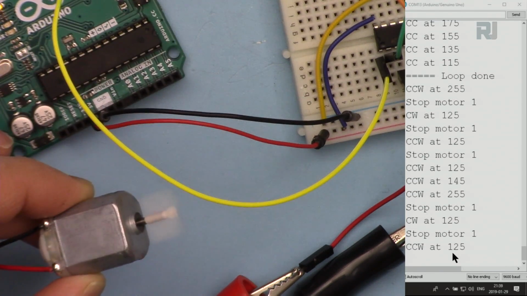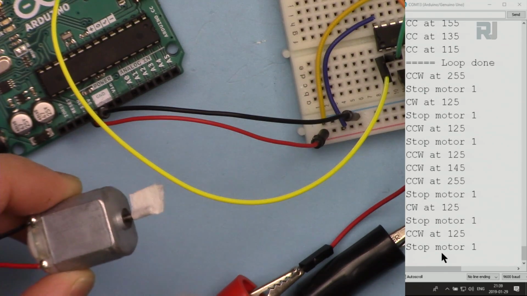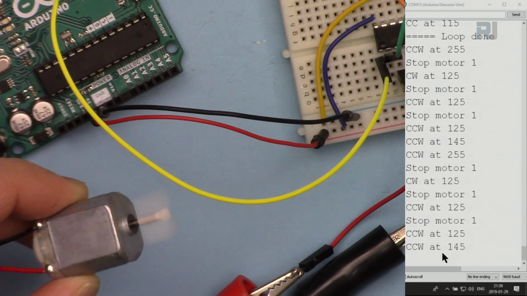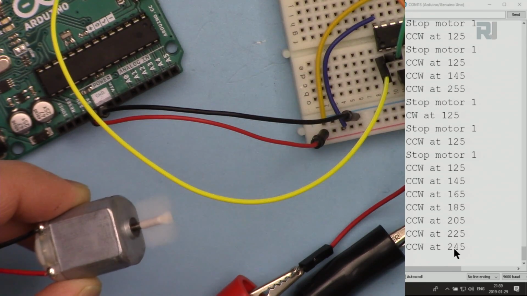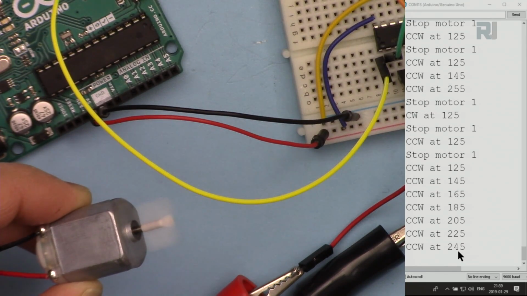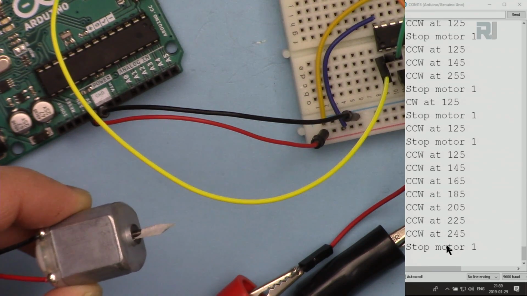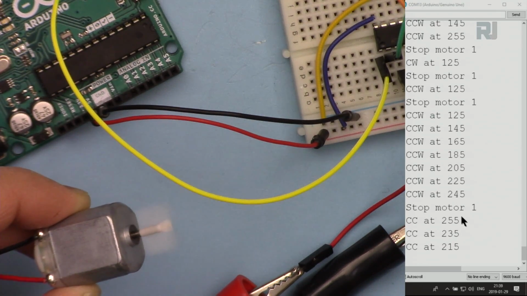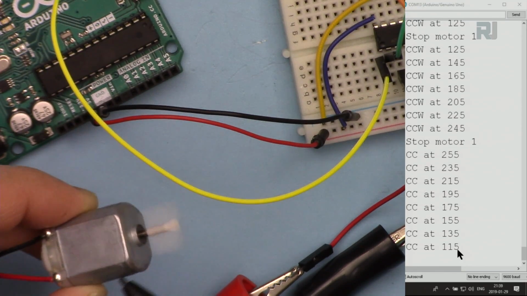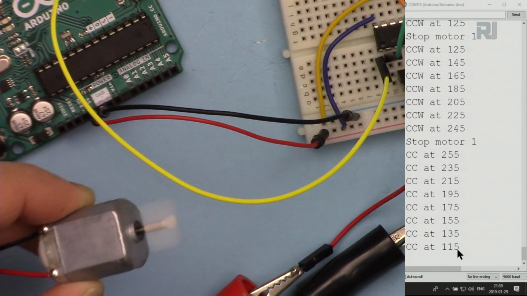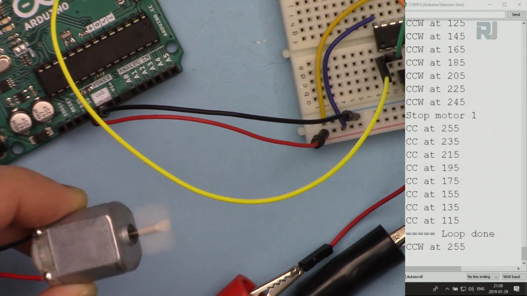And this time it will go counterclockwise, stop, and now it will slowly increase from 125. It goes to the max, waits for 4 seconds and stops the motor, and this time it decreases the speed. As you can see, it's slowing down, and then stops, and the loop goes back now.